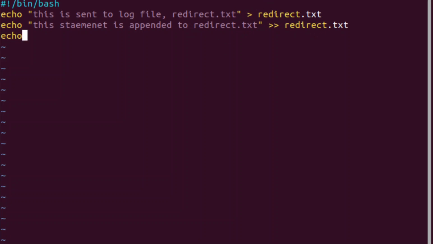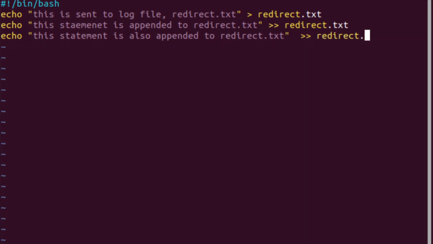We're going to do a third echo statement. We're going to append again. So this statement is also appended to redirect.txt. We use 2 greater than signs because we want to append or add it to the end of it. So we should see this line at the end of this file after this line.